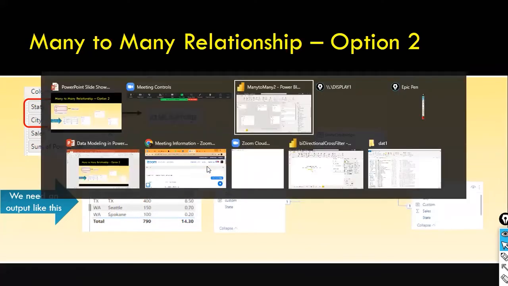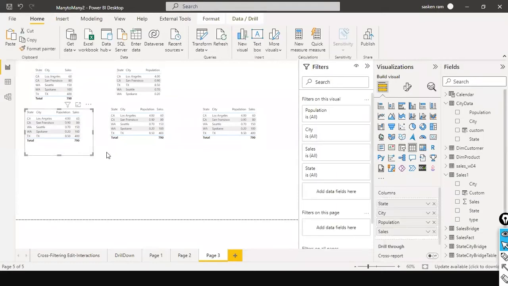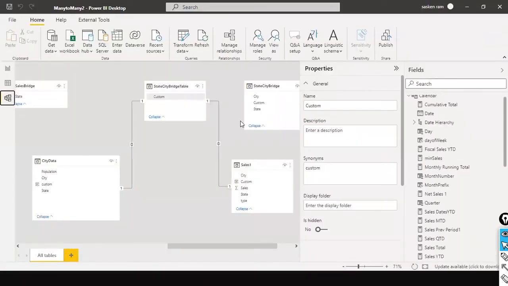The approaches are pretty straightforward. In this case, instead of the state column, I use the city column, because when I looked at the data, I could see that the city column has unique values in it. So hence, why should I break my head with creating a bridge table and all those things?